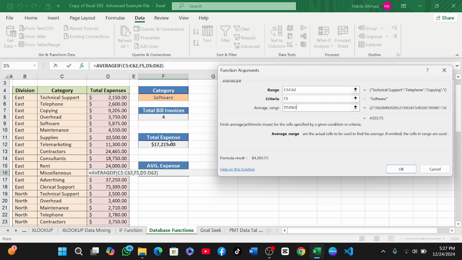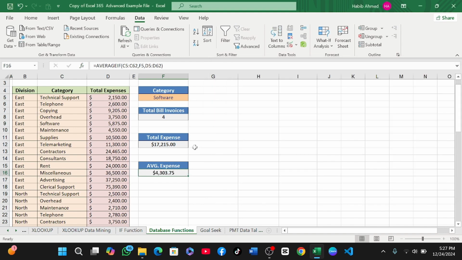It is the same as how we got the total expense, but now we just replace the SUMIF with the AVERAGEIF to get the average. Click on OK, and now you can get the average, which is $4,303.75. If you divide 17,215 manually by the four invoices, this is the average you will get.